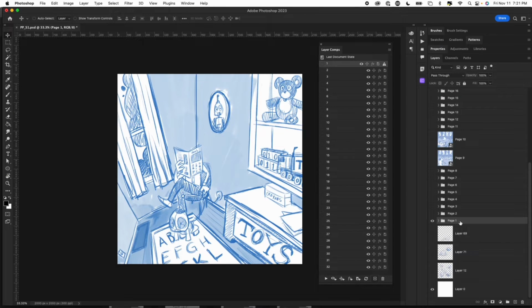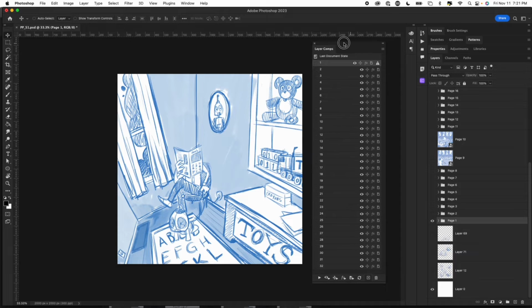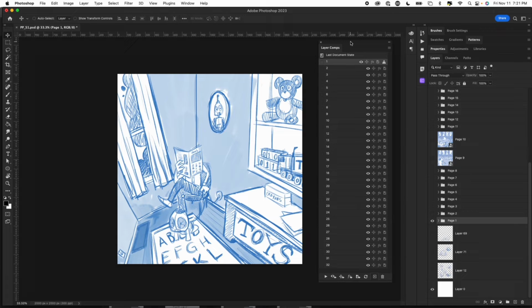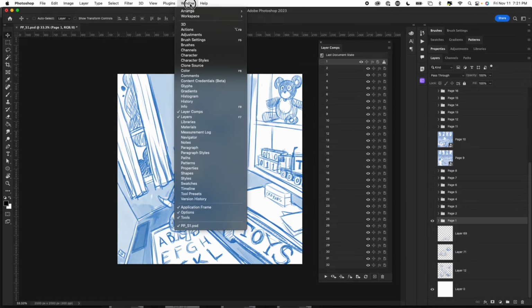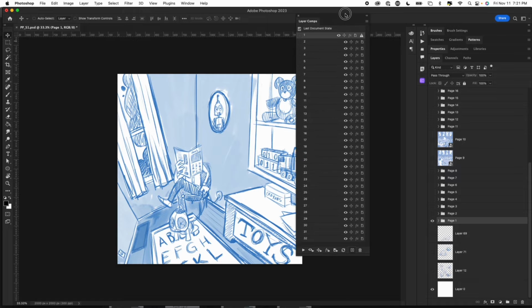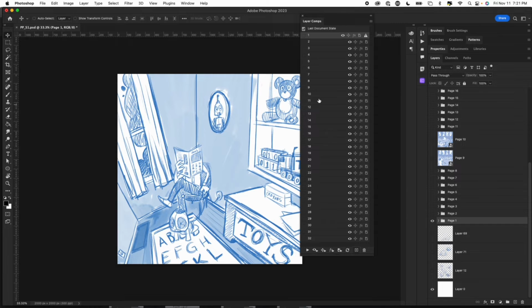So here we are in Photoshop, and the very first thing that we're going to have to do is create what's called a layer comp. Here's my layer comp window. If you don't see your layer comp window, go up to Window and drop down to Layer Comps. And these are all of the pages for the book.